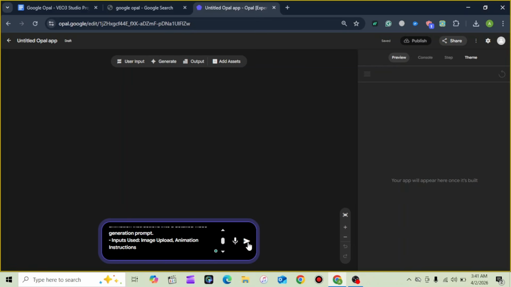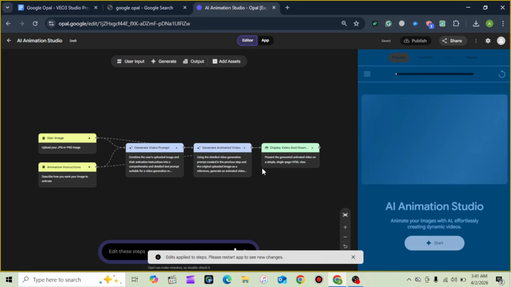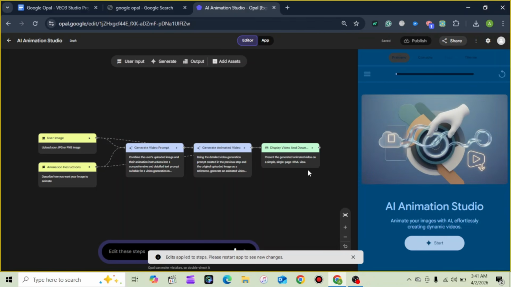Simply click run. You've got to watch the screen. Opal is literally assembling the UI, the buttons, the upload fields, video player, all based on that one prompt. In about 30 seconds or a minute, you've gone from a blank screen to a functional AI video studio. It's that easy. And now we've got to see if this thing actually breathes.